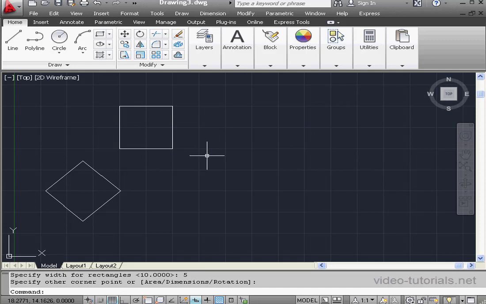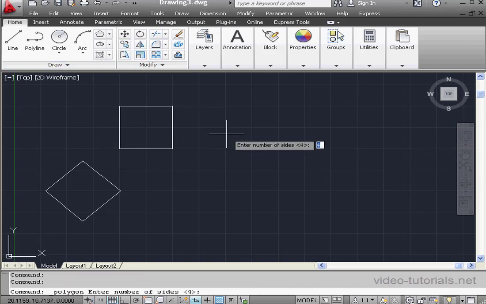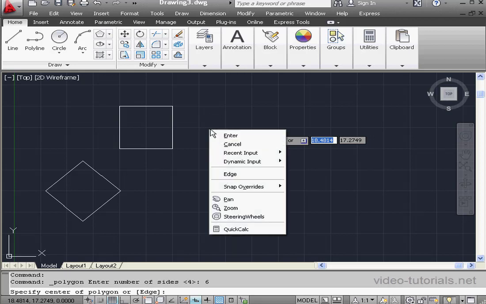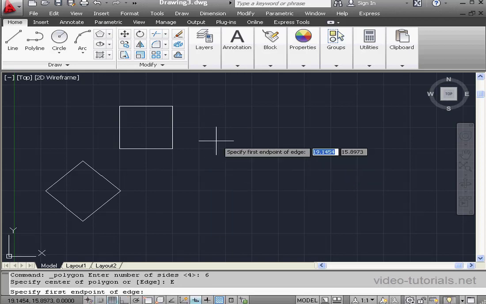Let's try a polygon now using dynamic input. Activate the tool. And first I enter the number of sides, 6. Enter to accept. Now AutoCAD prompts me to create a center point or to input coordinates for an edge. Let's use the edge option instead. We can press E or right-click and select edge.